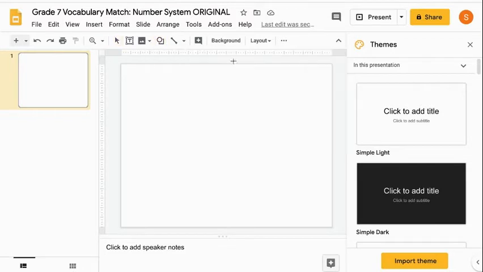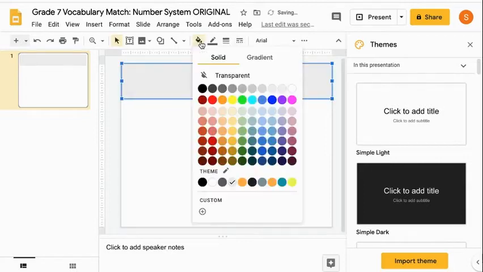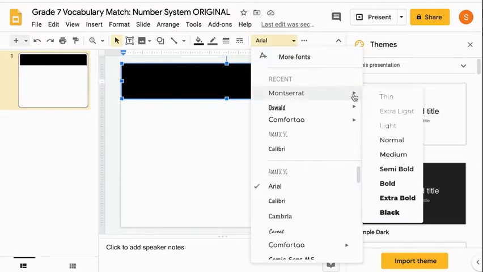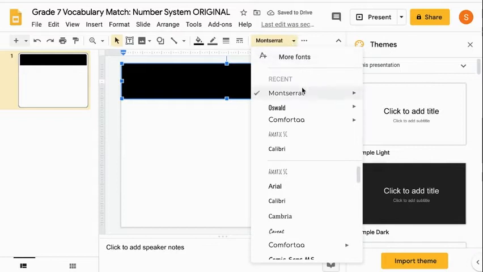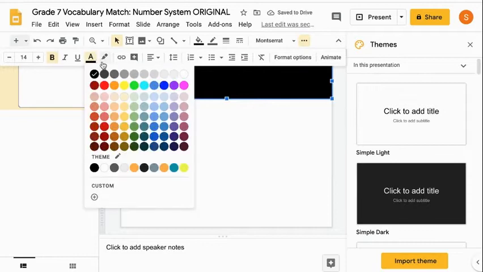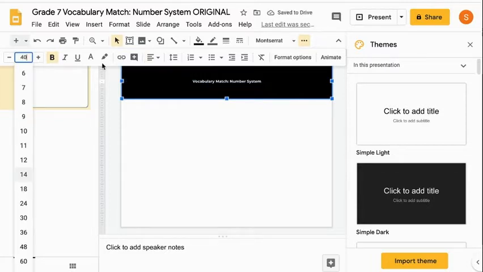So the first thing I'm going to do is add our title. I like to put a little box on top just so it looks nice, and we can make that black. I'm going to double click so that I can write in the box. I'm going to change the font, and you can play around to see what types of fonts you like. I'm going to make it white so that you can see it. I'm going to center the text, and I'm going to make it larger so it's easy to read.